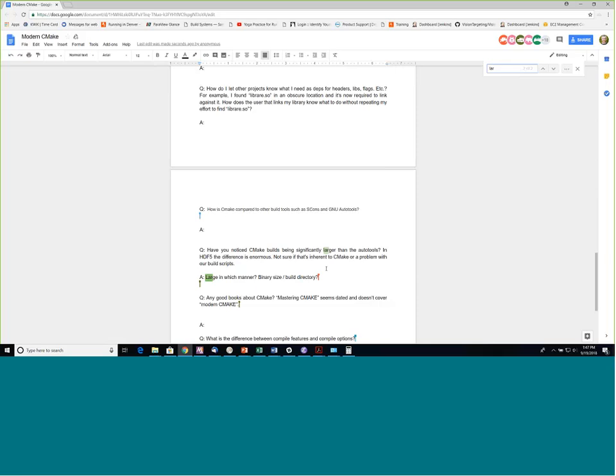I think usually CMake runs faster, but I haven't really noticed that one. It may be that CMake produces a larger footprint, but it shouldn't be. It shouldn't be that much longer, unless they're cleaning up their object files. I'm not sure. I'd have to look at that.